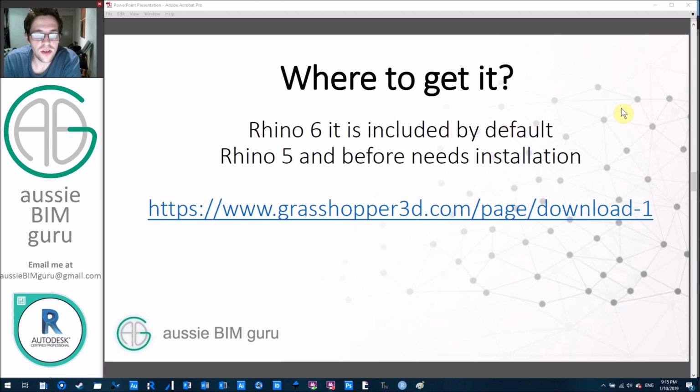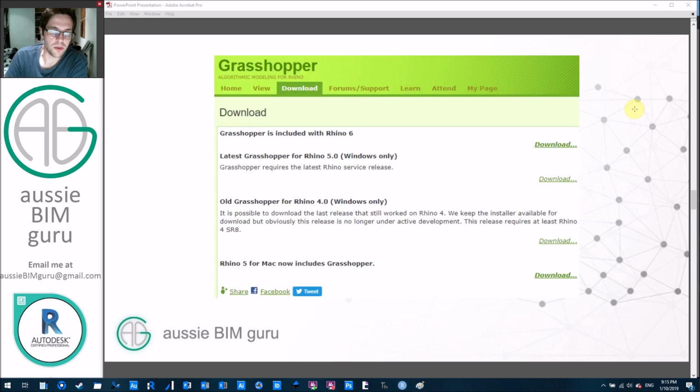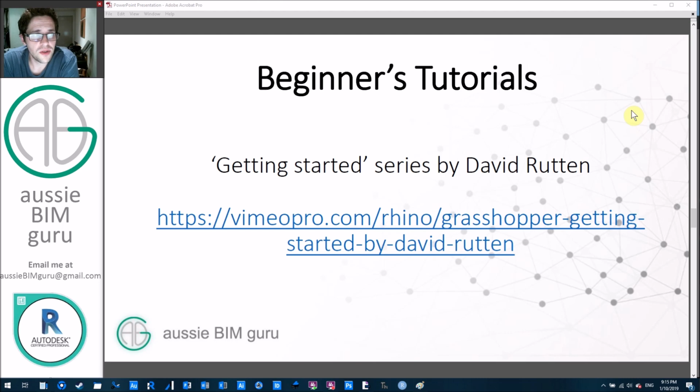So you can get Grasshopper from this website here. It's included in Rhino 6 by default, but earlier versions will need installation. So Rhino 5 and Rhino 4 will need to be downloaded from this website from the links. There's some beginners tutorials which I highly recommend you watch. I'm not going to show you everything about Grasshopper from the beginners level. I'm really just going to show you the interface, some tips and tricks, and some little things that I really like about the program, having used it so far for about 2 weeks.